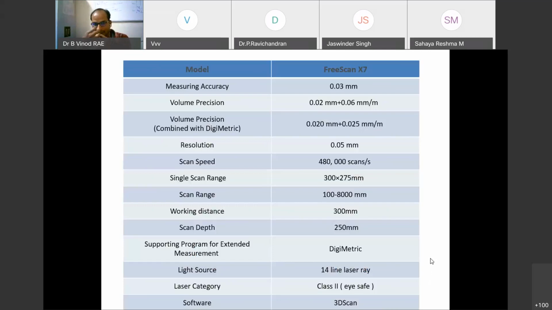The technical details of the Pre-scan X7: the measuring accuracy is 0.03 mm, and the resolution is 0.05 mm. The scan speed is 480,000 measurements per second, so we can quickly scan the entire component. The light source is a 4-line laser ray. It's a class 2 scanner, so it's eye safe. We can scan the body also. By using software, we can develop the 3D CAD file.